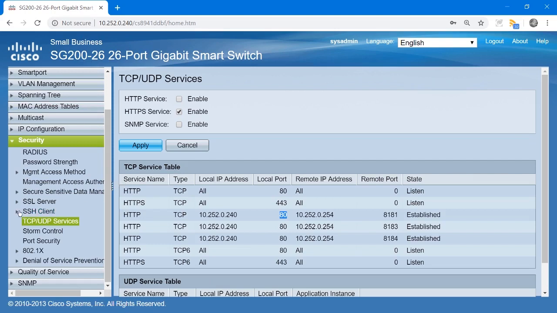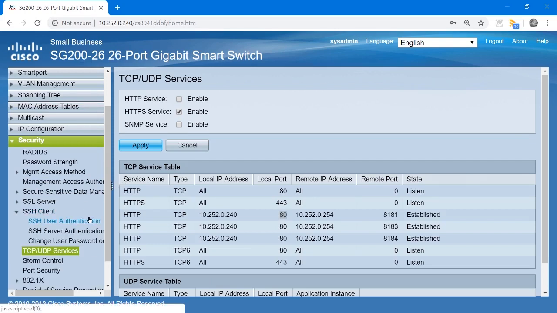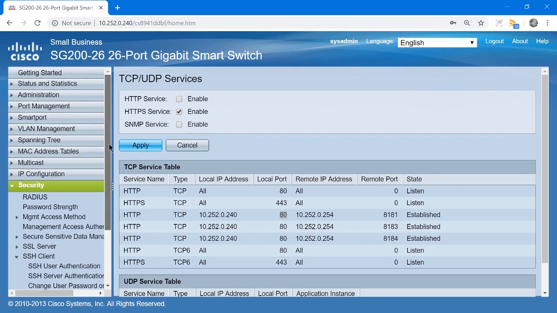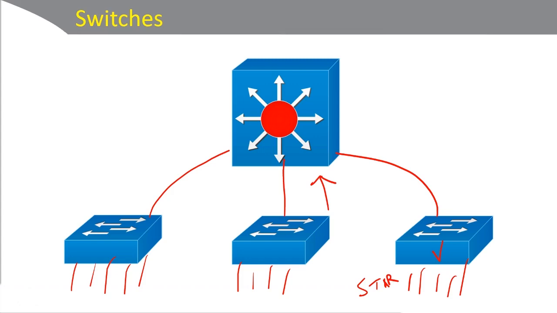Other than that, you could also use SSH, and you could configure that for connectivity, and you have your user and server authentication here. So there's a lot of options when it comes to security, but that's a little bit about the switch here.